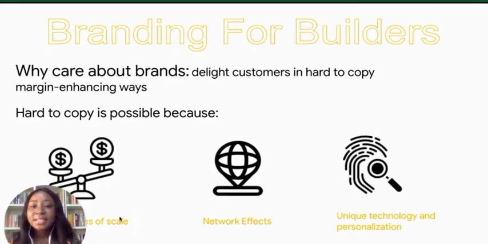So yeah, branding is actually very, very key for us as builders, right? Because truth is, one thing that has helped Google, Facebook, the likes of Amazon over the years, even AT&T, which is the largest telecommunication company in the world, is that they've been able to have this brand feel to their users. Now, why should we care about brands?